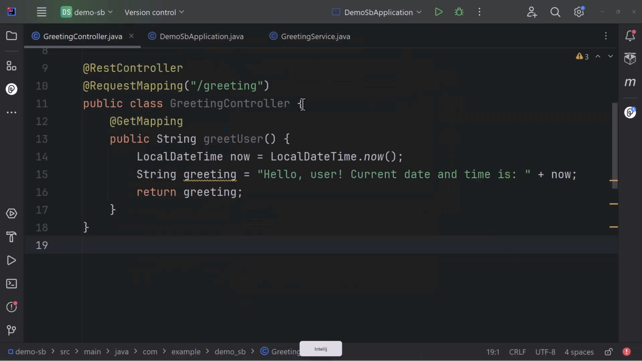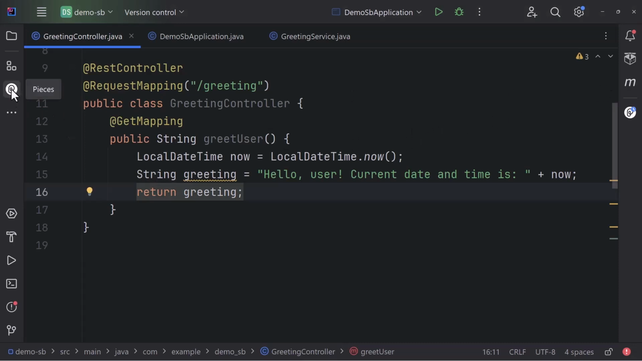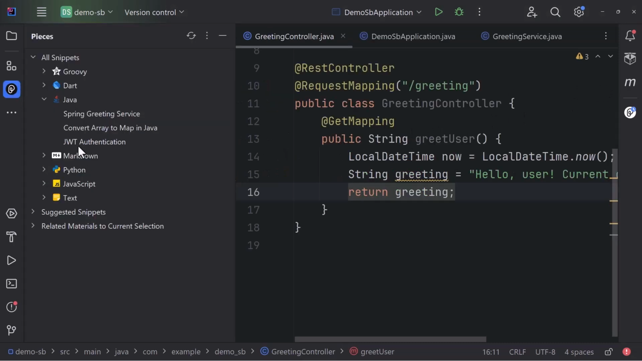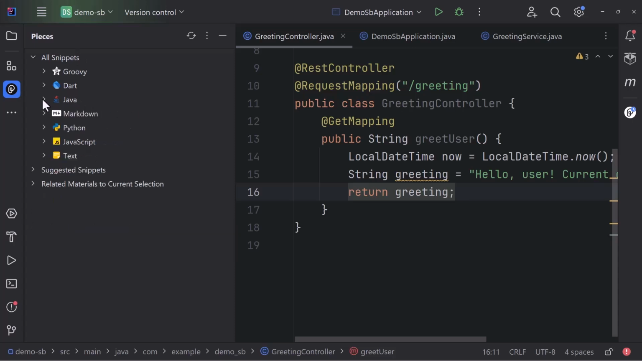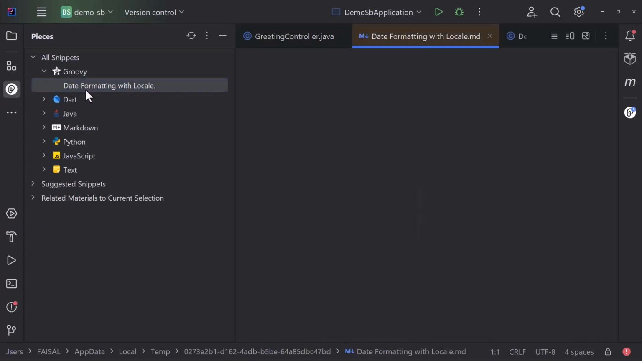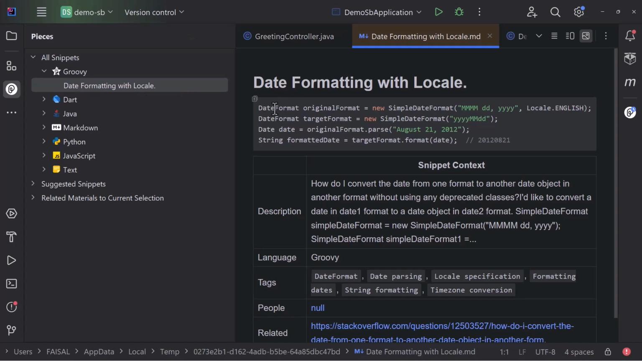For example, here in IntelliJ, I have this Pieces icon over here, and these are all my snippets. Now here you can see different snippets: text, JavaScript-based snippets, Markdown, and this snippet over here for Java. So the snippet that we saved is actually over here. You can see this is a snippet, and it's automatically in IntelliJ now.